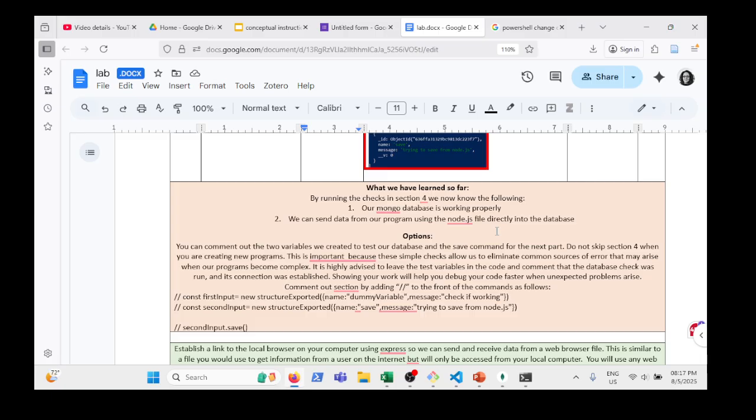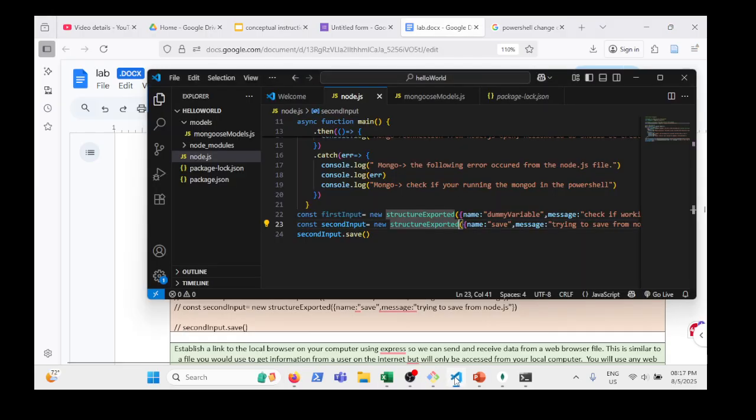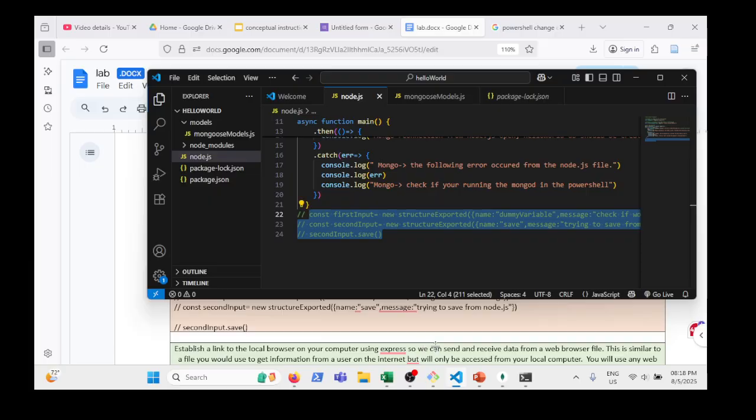I would not skip section 4 when you're creating new programs, because if you skip section 4, then frankly you've skipped the section that tells you whether or not your database is connected, and that's a really critical component of doing everything, because if your database is not connected, then you're not going to be able to save anything into anything. So you can comment these out now because we know that everything is working just fine. You can usually do that with control and then the slash, and it comments it out for you.